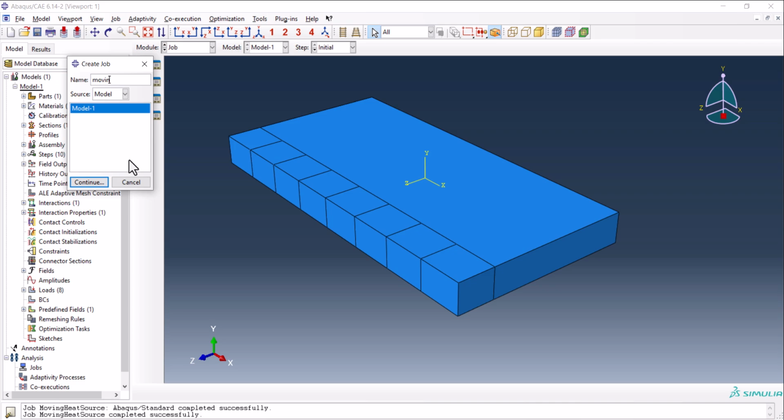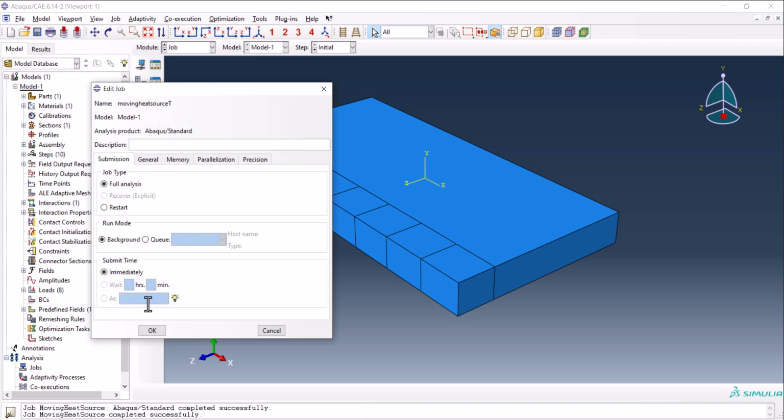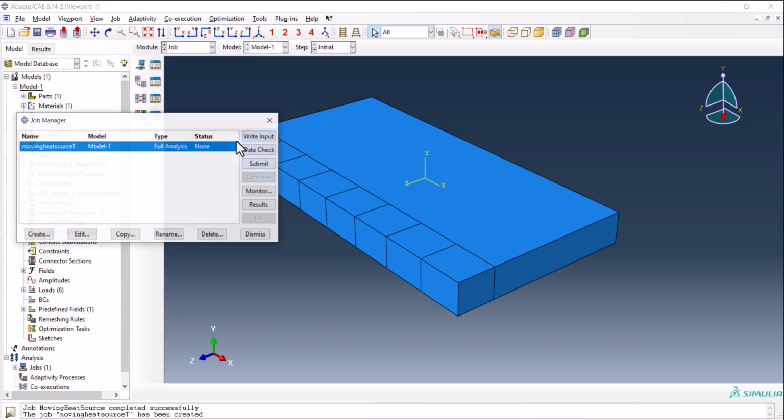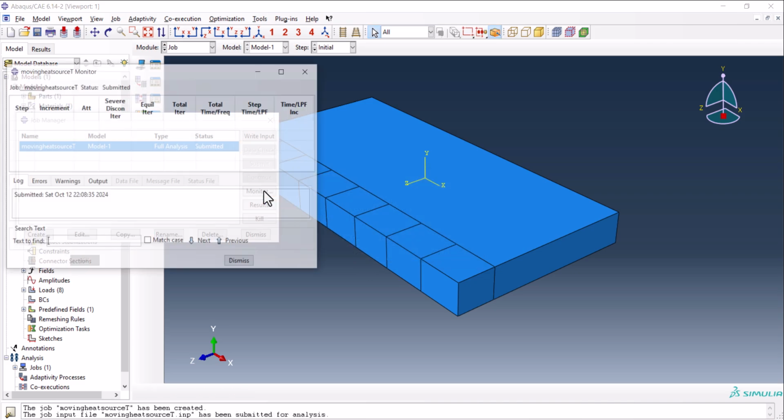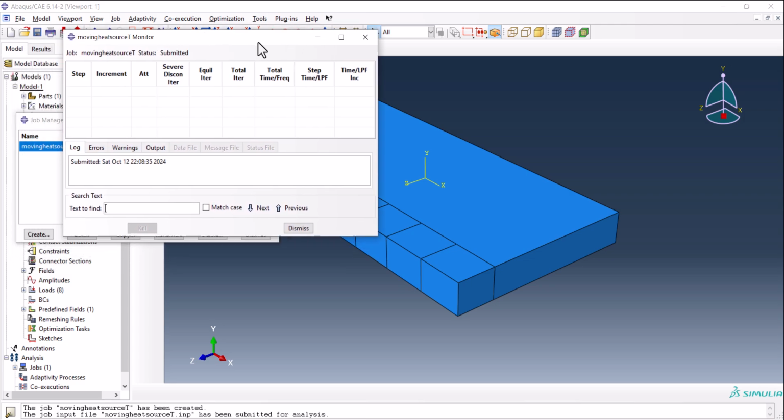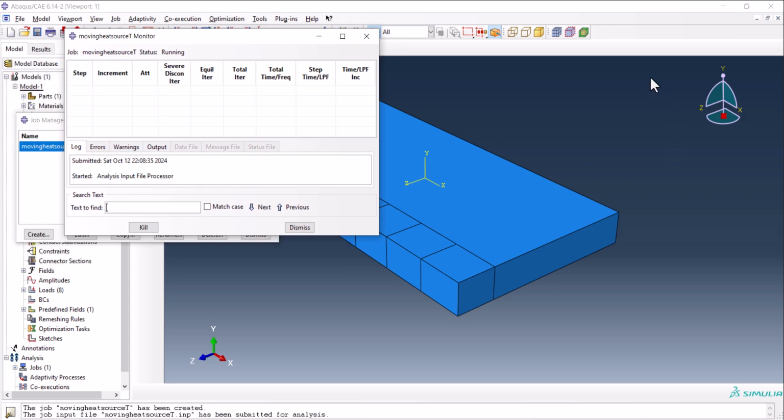So we create a job, moving heat source temperature. So we accept everything, click on submit, yes, and monitor. So I pause the video and come back after the job is completed.